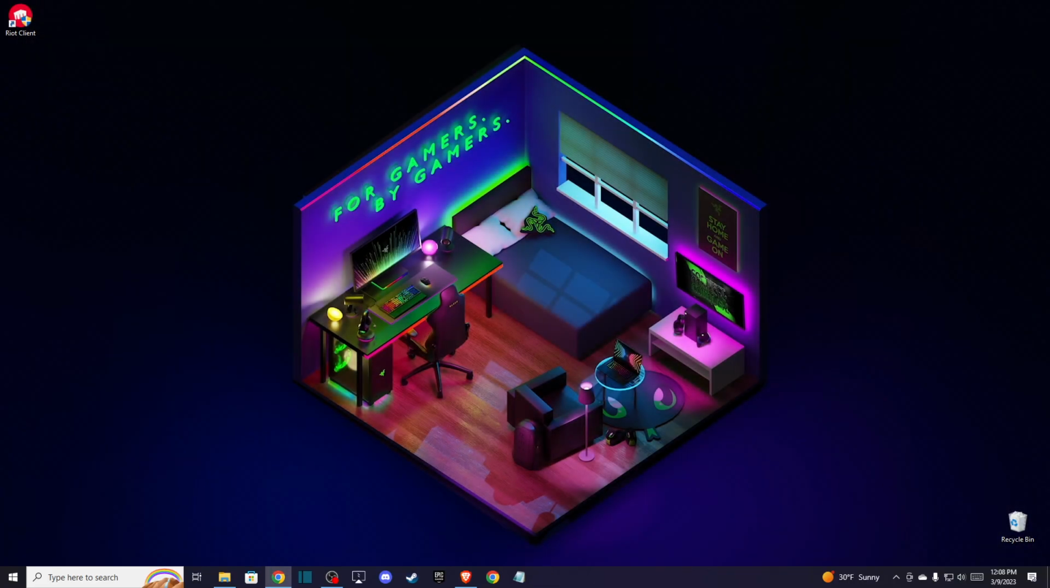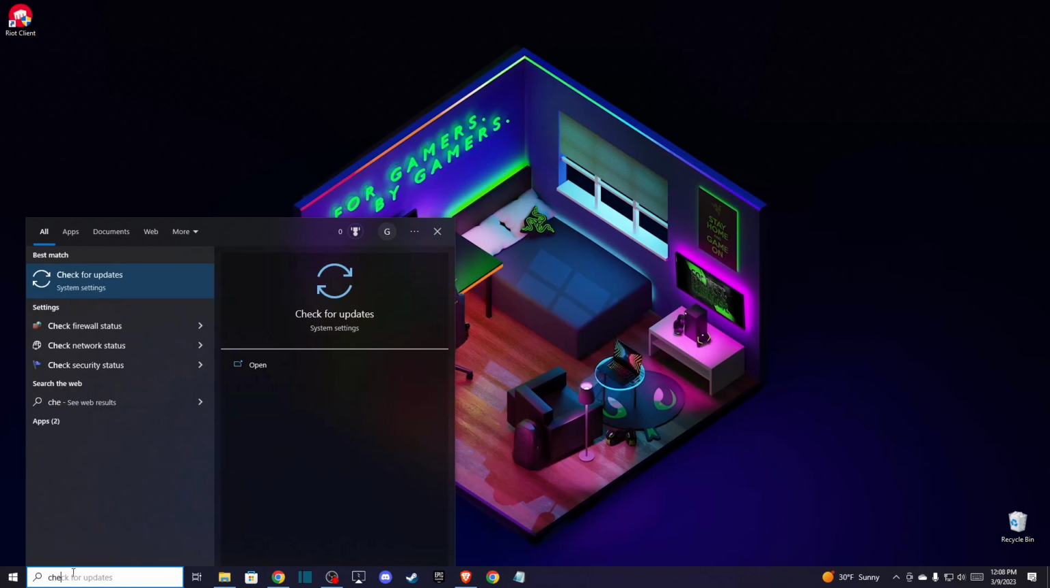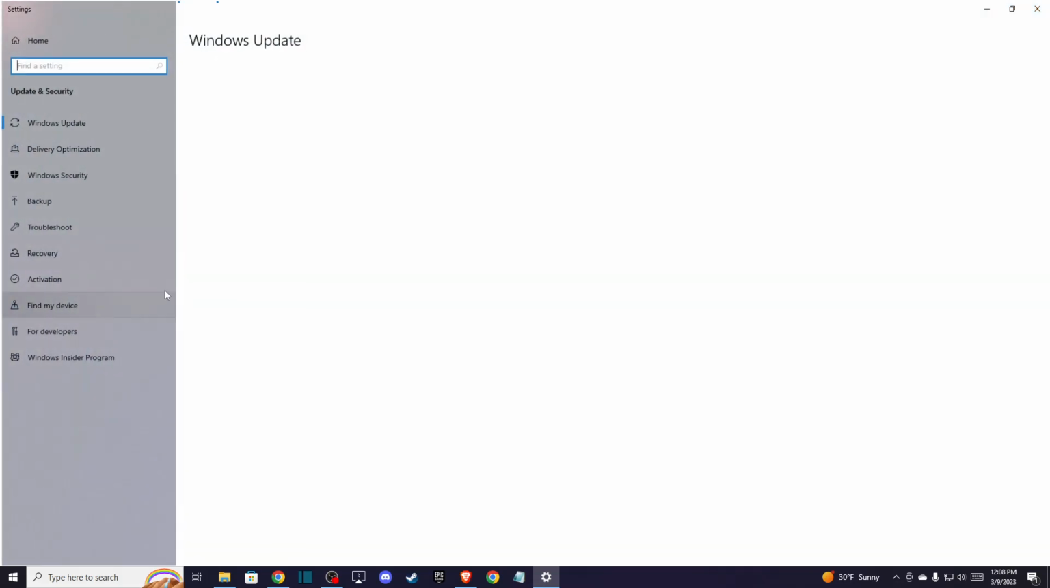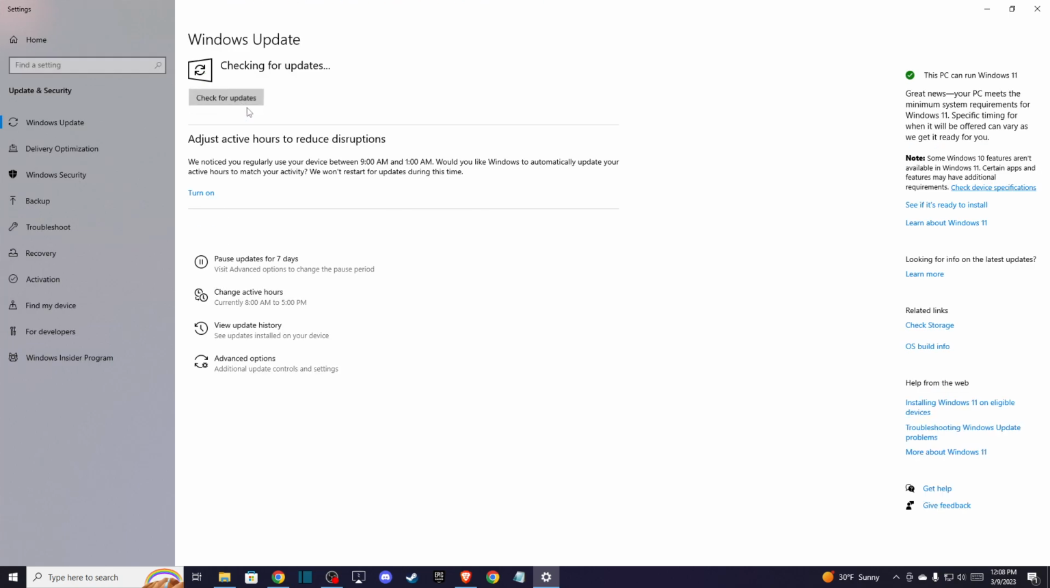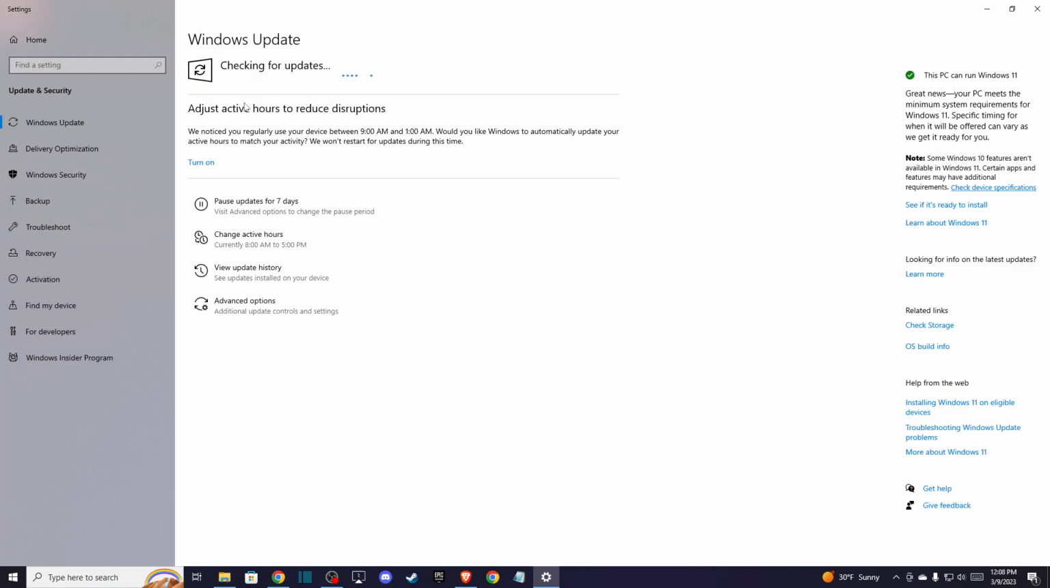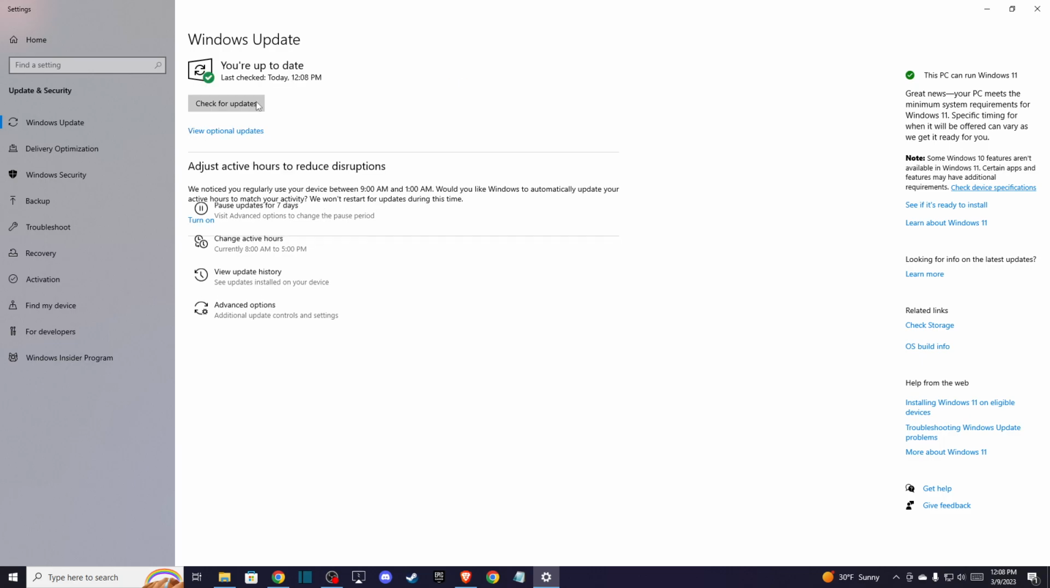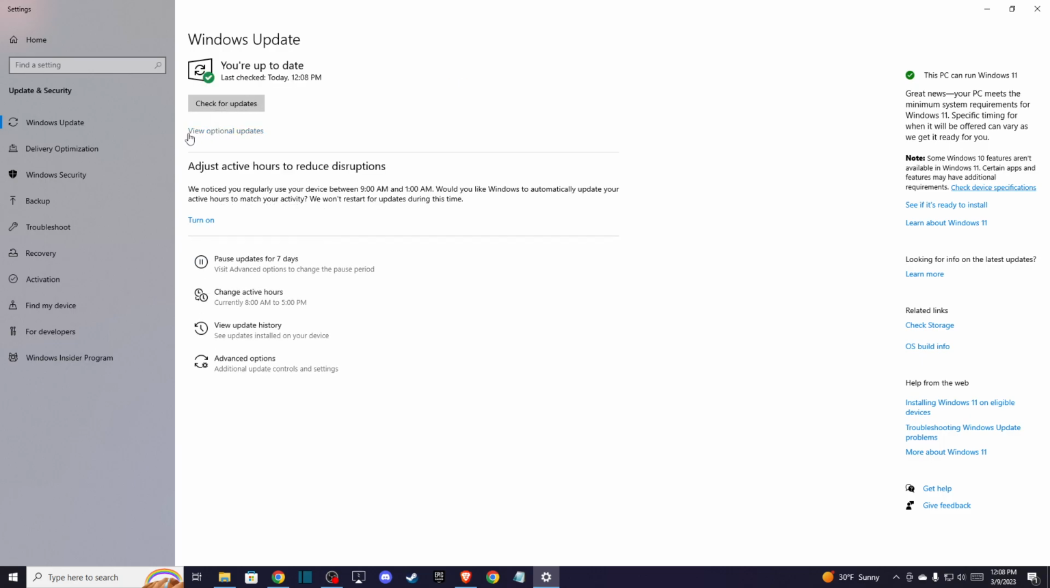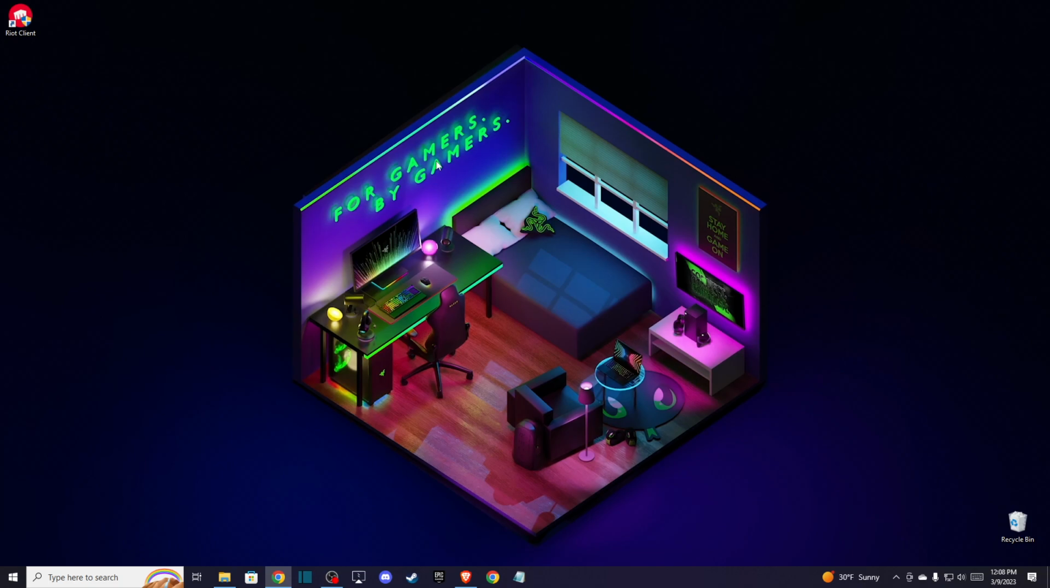After you do that, the next thing you can do is update your operating system. So just write in search check for updates, go to this button, press this check for updates button, and there, if there are some updates, you can download them, install them, and then restart your computer. And the next thing you can do here is uninstall Riot Vanguard.